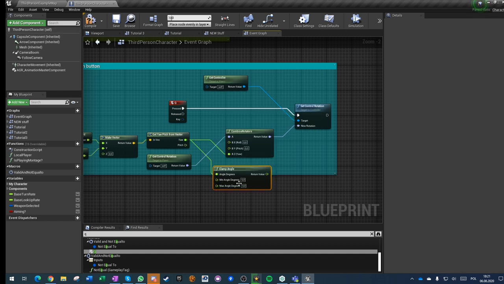clamp this angle, and the minimum angle that we're doing is minus 90, and the maximum is 90. Nah, but we won't do a full turn that way. So yeah, just leave it like this.